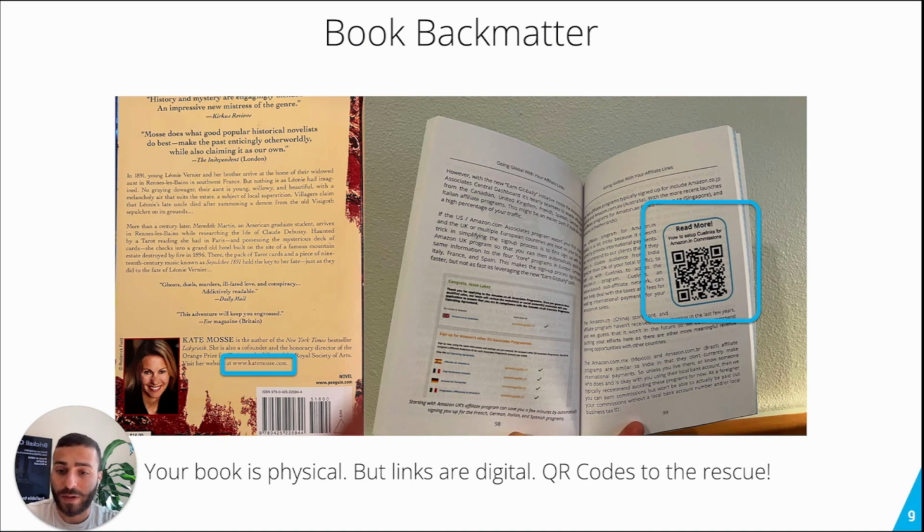The issue that can happen with links inside of a physical book is that if these web addresses ever change, they're stuck inside the physical copy of the book. However, if you use a link management tool like Geniuslink, you can edit the destination, as we spoke about earlier, and ensure that links inside of your books remain future-proof.